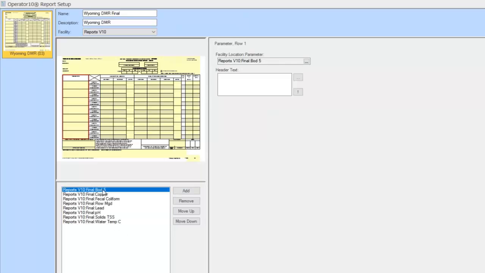What we then need to do is organize these based on how we want them to appear on the report. So this is really up to you, unless you have a specific permit requirement from your region or state. What you can do is highlight a particular location parameter and move it down or move it up. And you can do that for any of these.